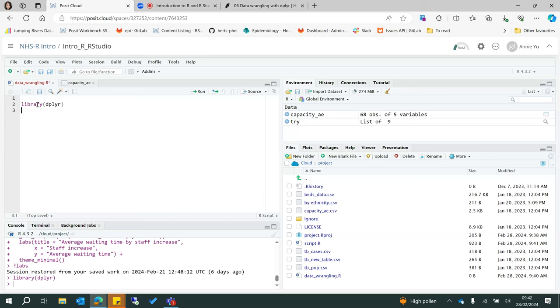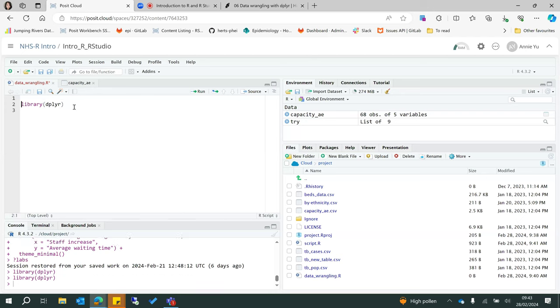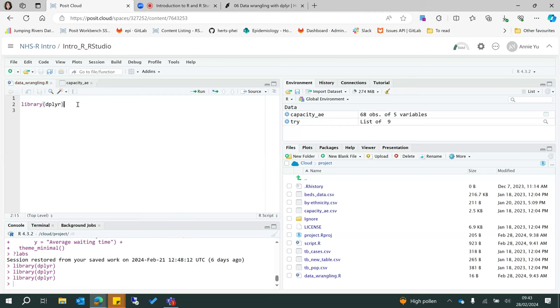So as a reminder, library just loads the package, it doesn't install it. So this is just kind of telling R that you want to use it now. And just run any line of code by the Control Enter shortcut, and it will run the piece of code that is on your current line selected by your cursor. Or you can select it and click on the run button, whichever one you prefer.